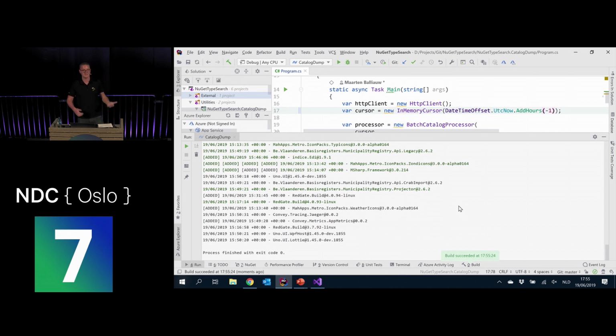and making that happen. And since Norway has really good internet speeds, this was really fast. And I'm actually pleasantly surprised about the speed of this. So these are the packages from the last hour live from the catalog.